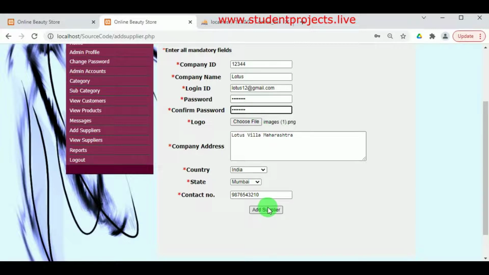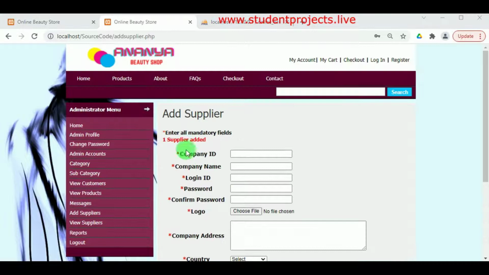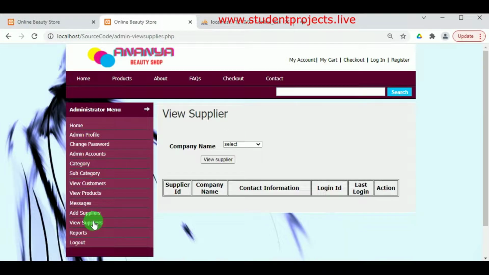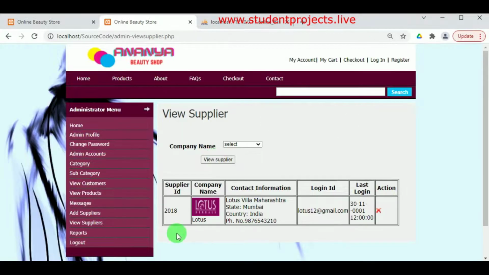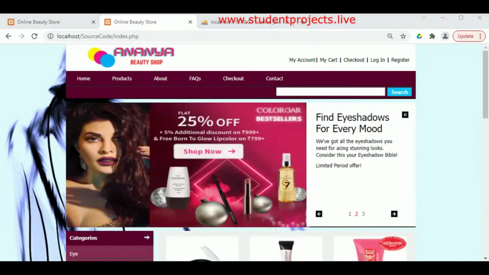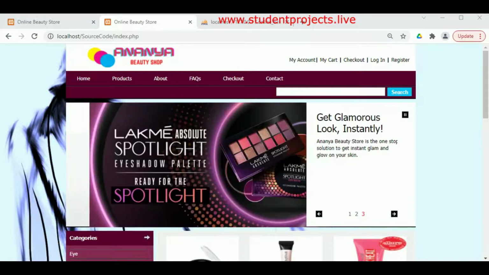Okay, now let us click on add supplier. So we can see that the supplier is added. Under view suppliers, by selecting the company name, the supplier detail can be viewed by the admin, and again these suppliers can be deleted by the admin. Reports, let us view later. Let us log out from the admin now.